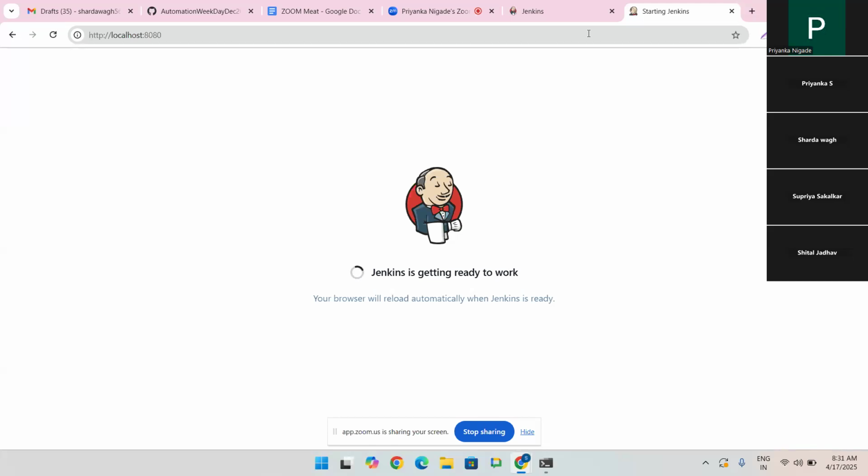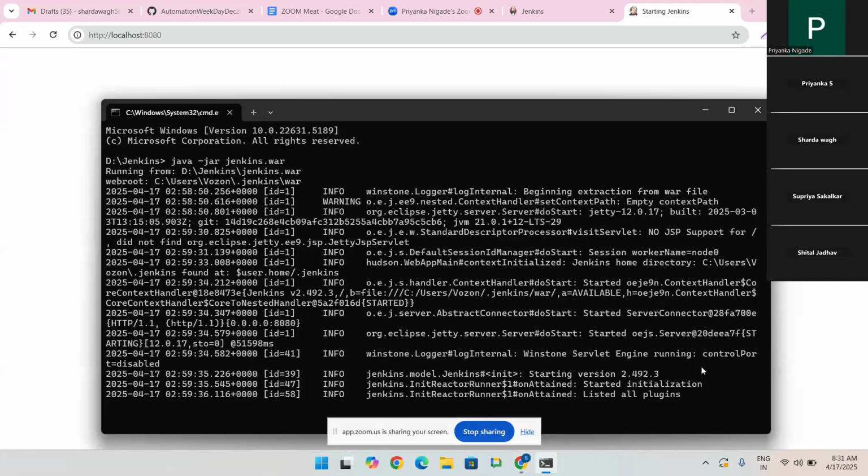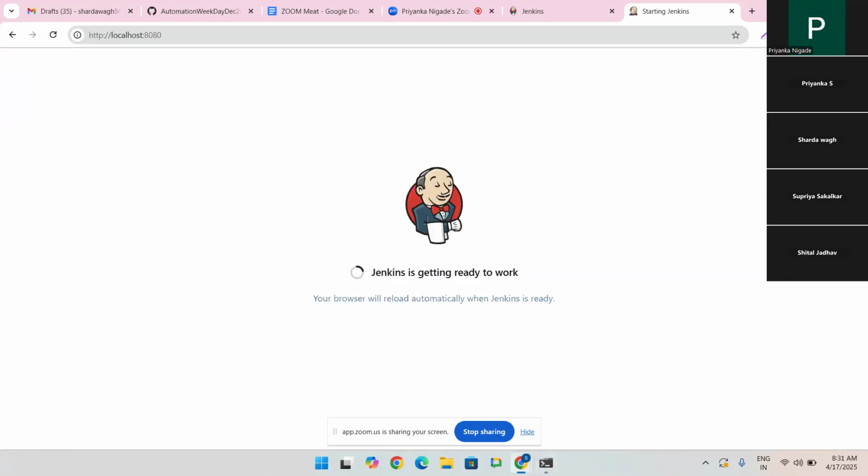If the server is loaded properly, because it's taking a lot of time. Okay. Means here there is no error. So let's wait. Okay, I don't think so.